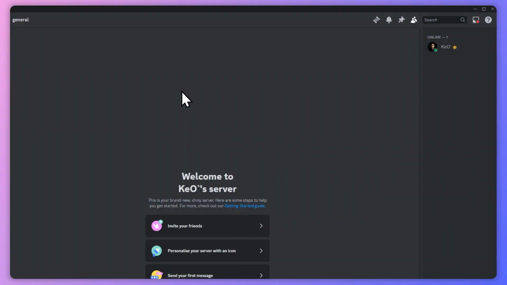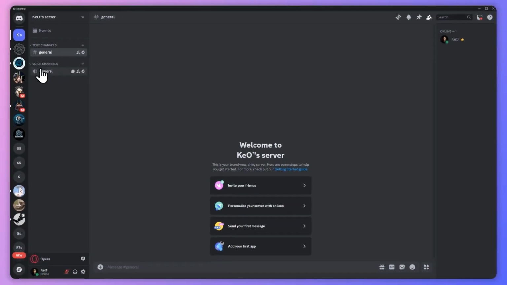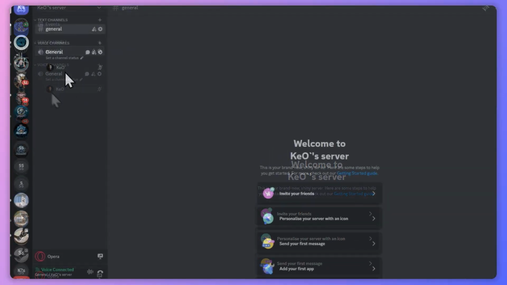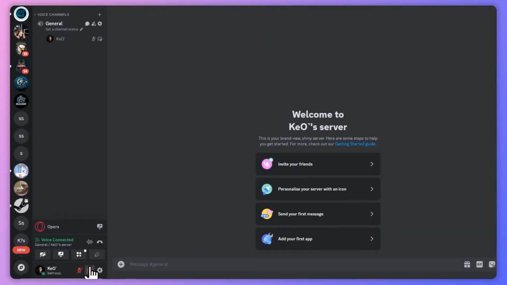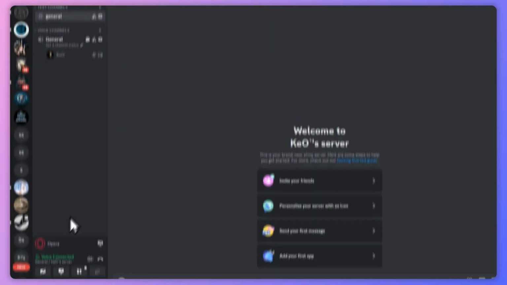And now next are the channels and categories. For example, here in General, these are the text channels, and the voice channels are here. When you click on a voice channel, you would be able to join a call, and in here you'd be able to unmute or mute your microphone, just like this one right here. You can also deafen, which means that you won't be hearing anything on this call. So you can do that.